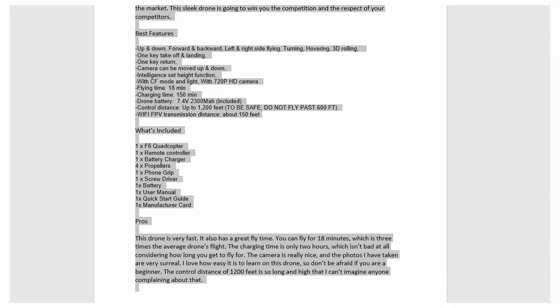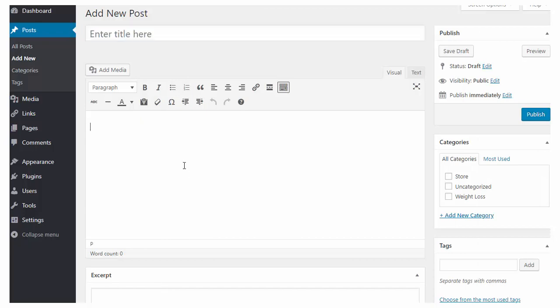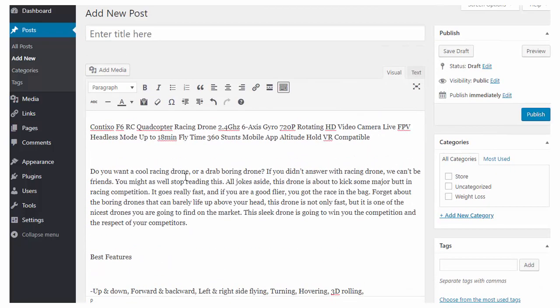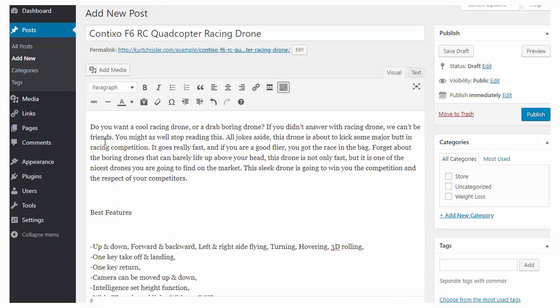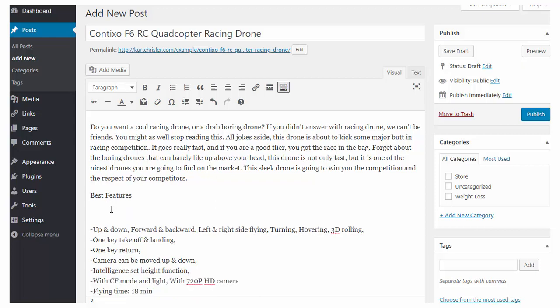I'm just simply going to copy the content, and then paste it in. I'm going to grab the product name. A lot of times Amazon product names nowadays will be very, very long. I'm just going to get the main part of it, and I will delete that. So you can see here we just have a quick introduction into the product. Next we have the best features.